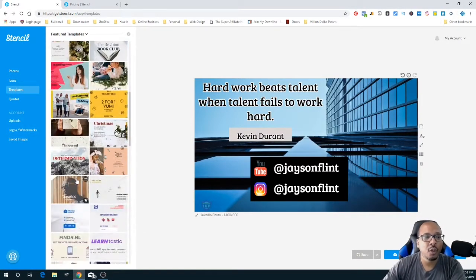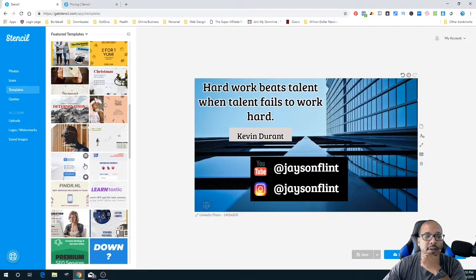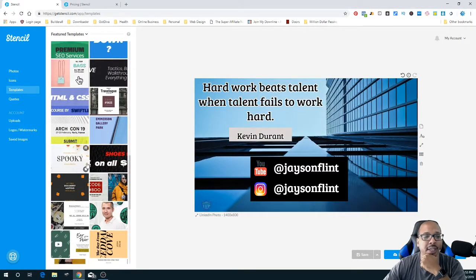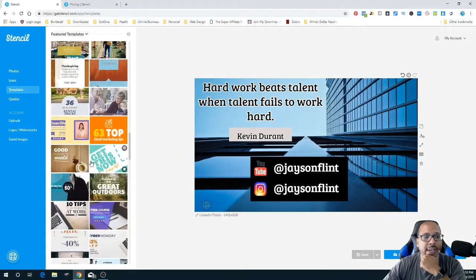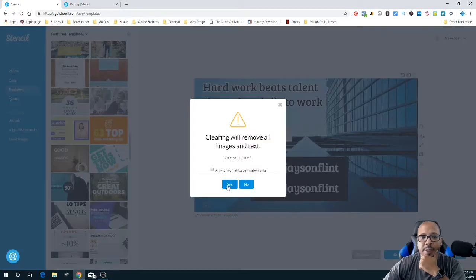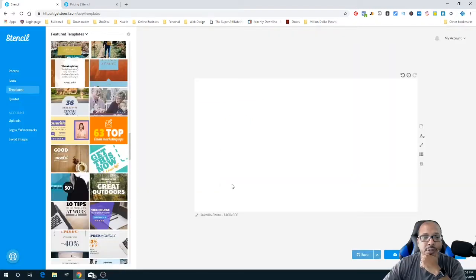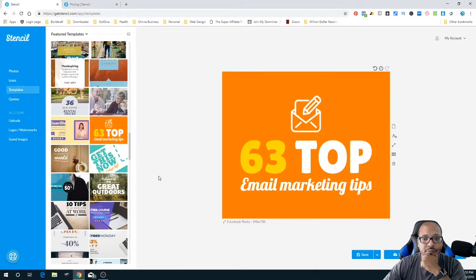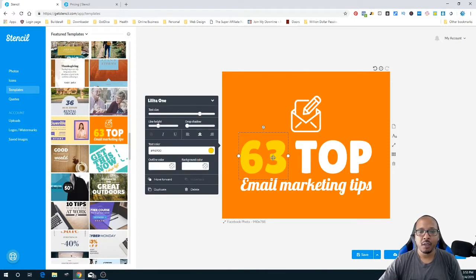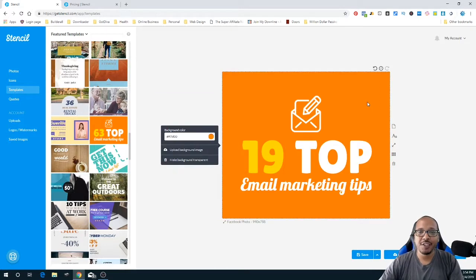Now, templates are little things that they've already created, okay? And you can take those and then expand upon them. So let's just look at clearing this information. I'm going to turn off my logos, and I'm going to choose this one. I want this to be my lead capture for some new things that I'm doing, trying to show people email marketing tips, right? So I'm going to take the 63 top email tips, but hey, maybe I don't have 63. Maybe I'm one of those people who only wants to give 19, right? And so I'm going to change that information.